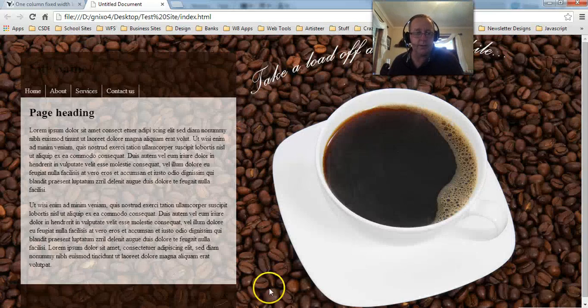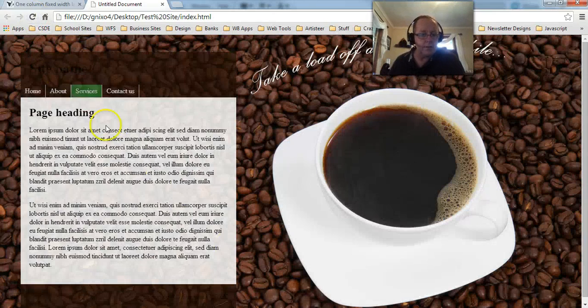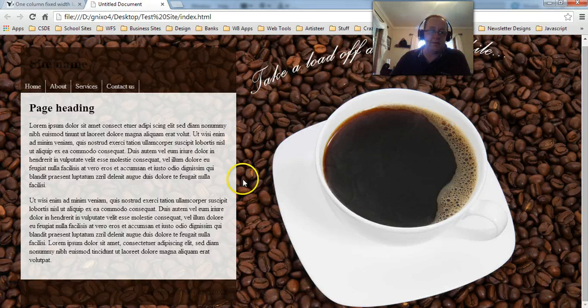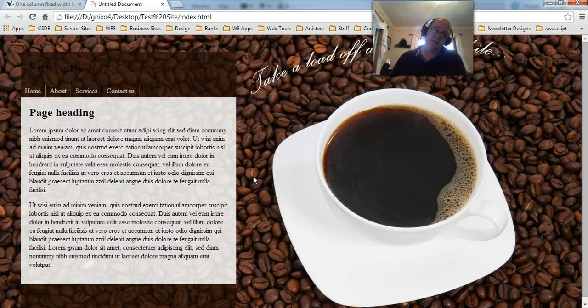Come back out to our browser. Press refresh. Okay, so you can still see the beams through the white area, but it's just a little bit easier to read the text, and I want to make sure that my text is comfortable for reading, so I might leave it like that. I think that looks fairly good, and my site's starting to really take shape.